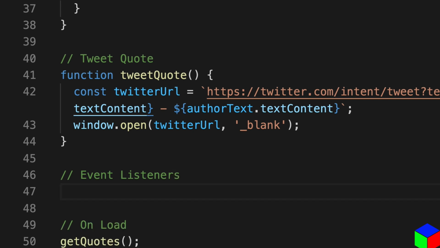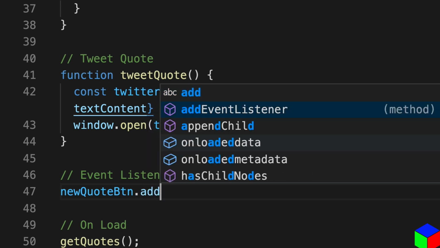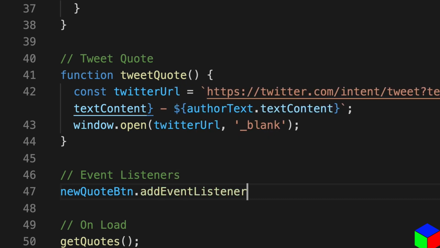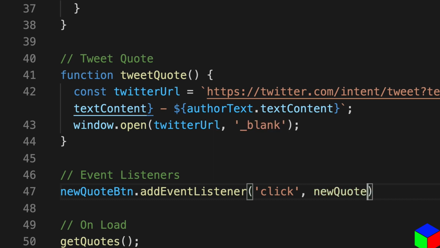And the first one is going to be on our new quote button. So newQuoteBtn.addEventListener. You can see I can use the arrow to select the second one here, press enter, and then brackets, single quotes, click. So we want to target a click event, and then comma, and then we're going to run the newQuote function. So we don't need to have curly brackets on this quote itself. We just need to pass in the function name.